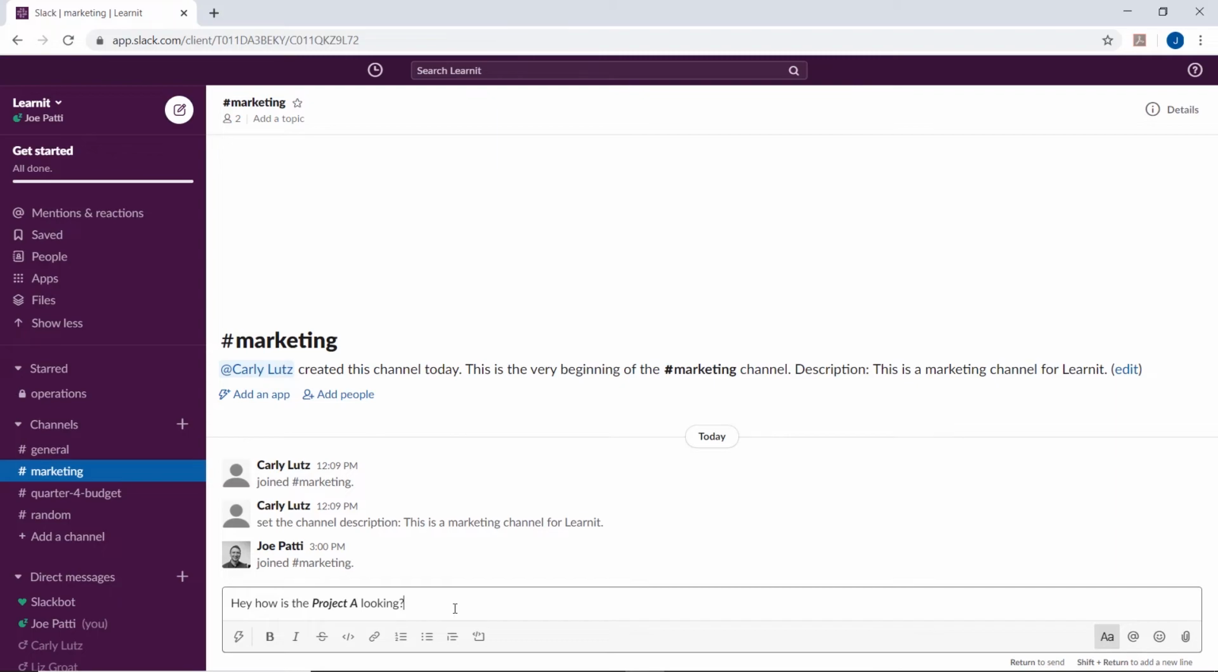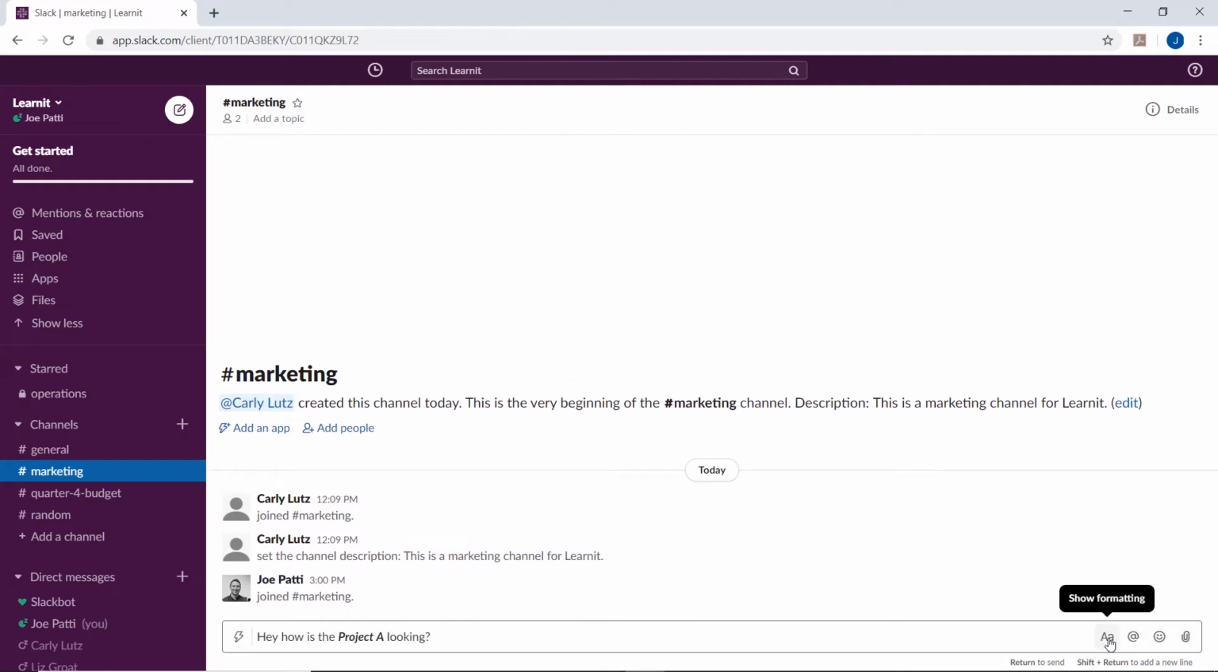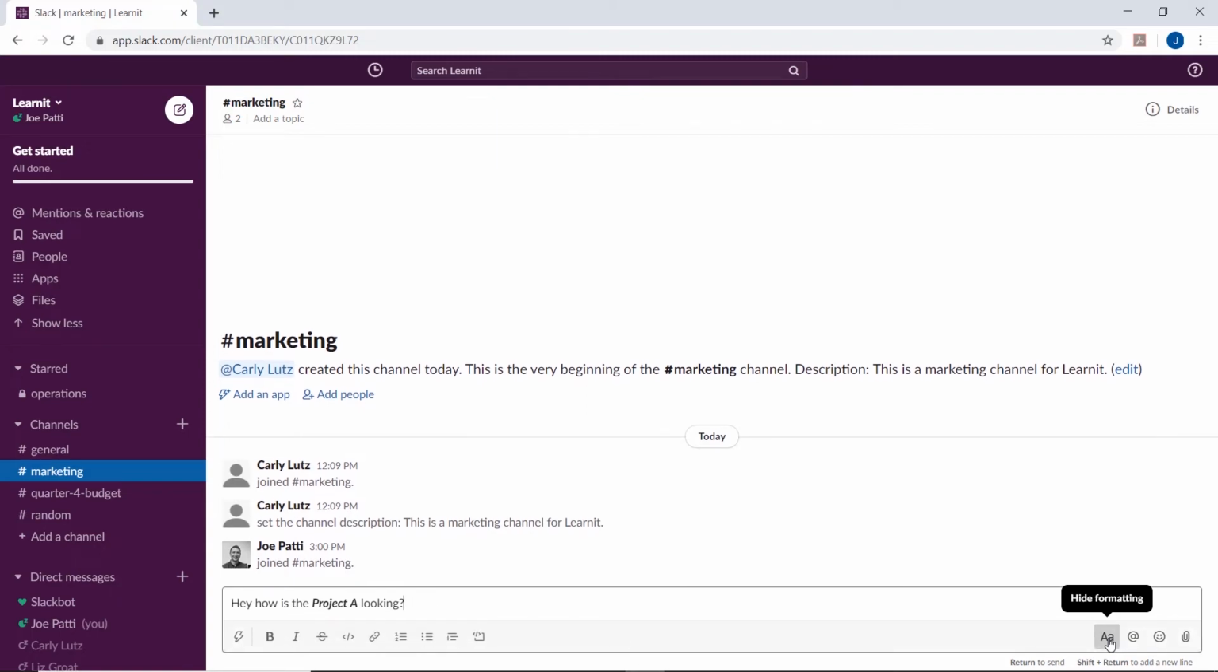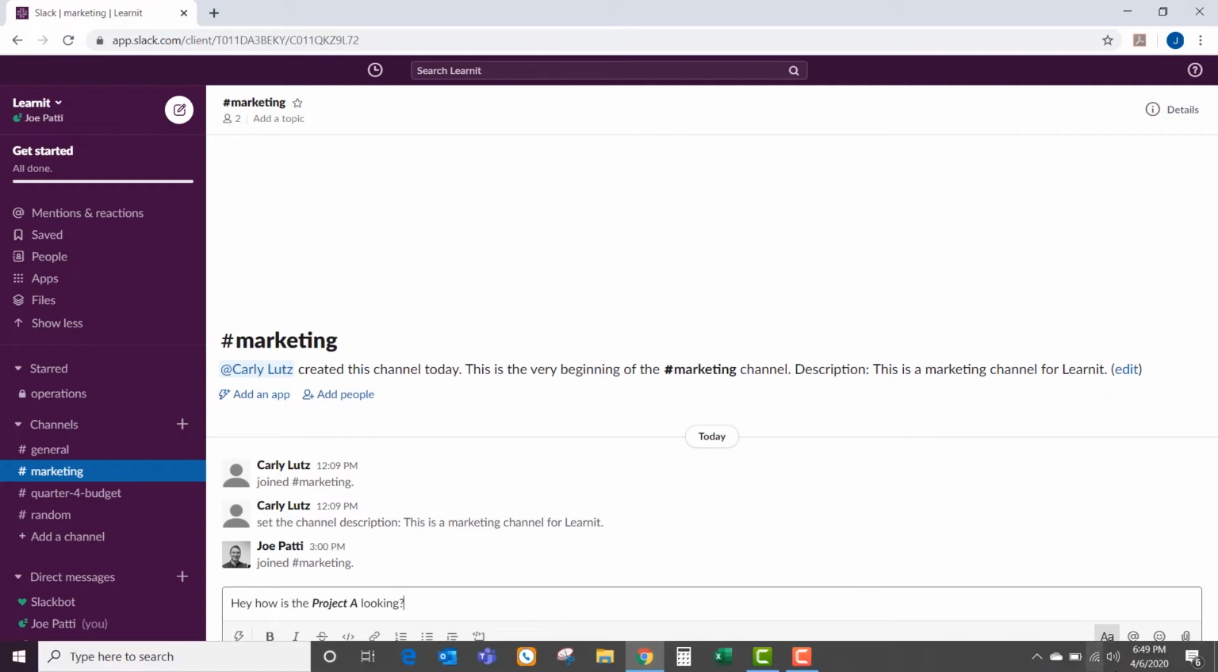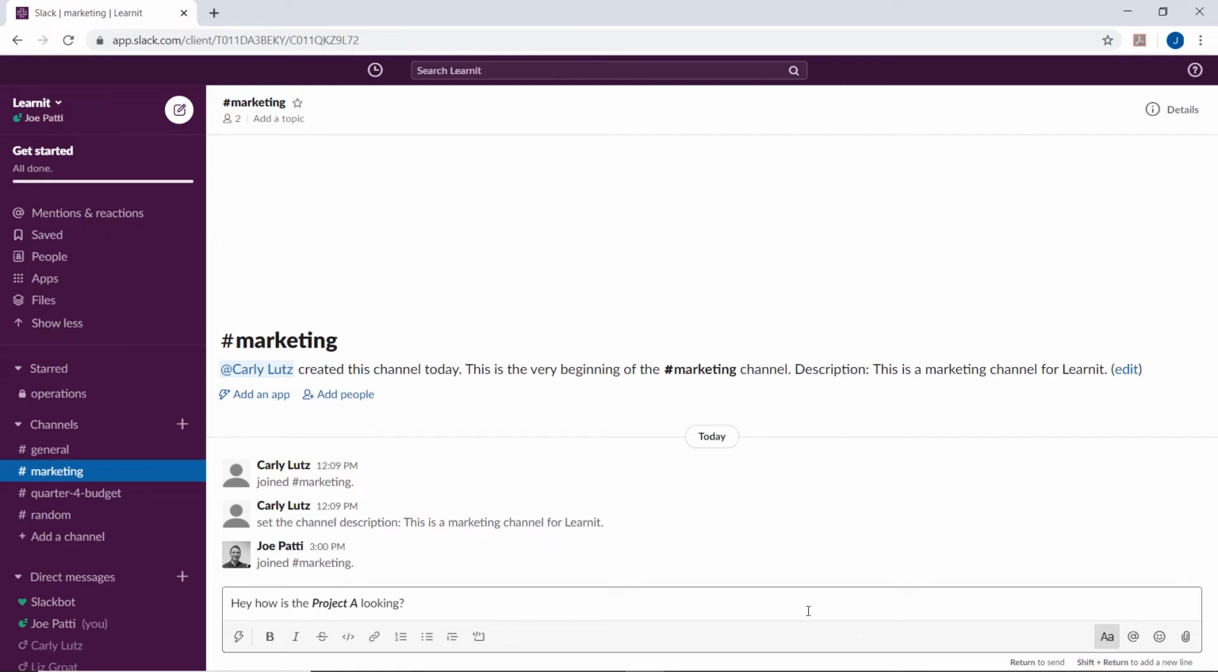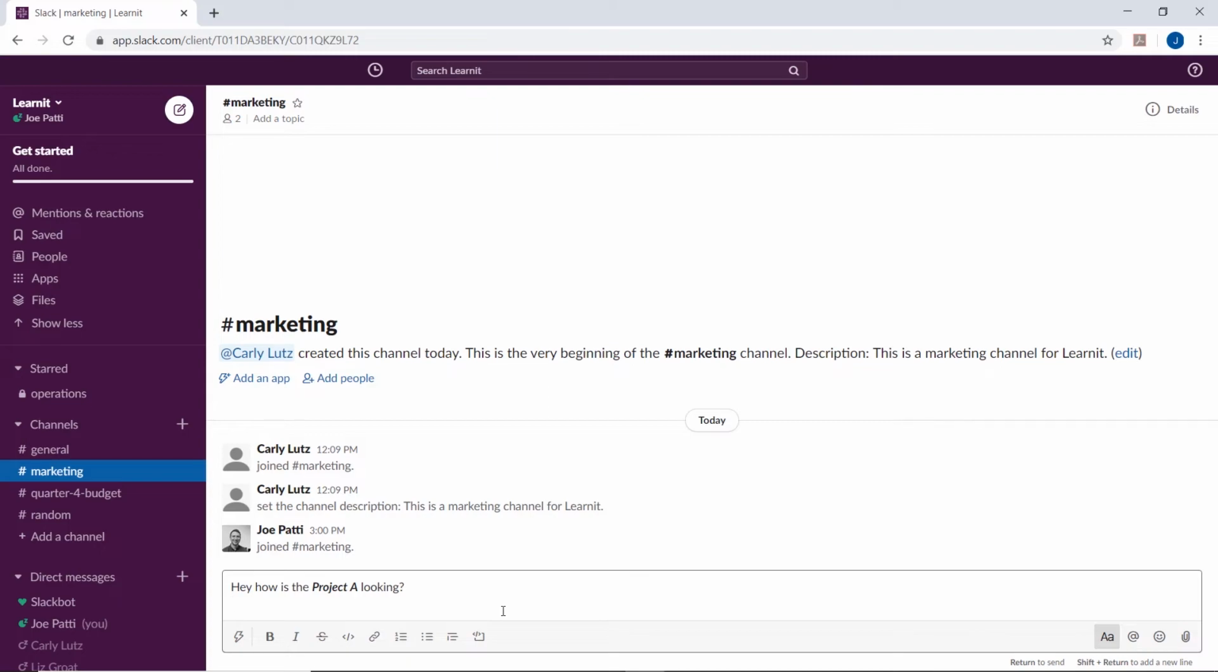The next thing I can do is hide my formatting. If I give that a click, you'll notice all my formatting goes away. If I click it again, it brings it back. I also see down here it says press return or enter to send this. But let's say I wanted to go down a second line. If I click shift and return, I can add another line. So if I hold shift and press enter, instead of just sending the message, I jump down a second line. I also see here that I have my mentions.